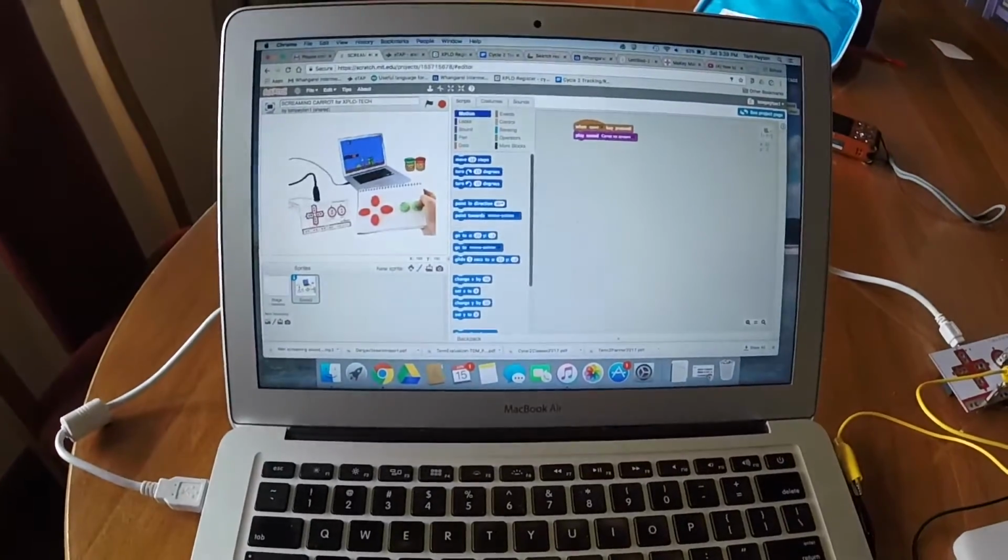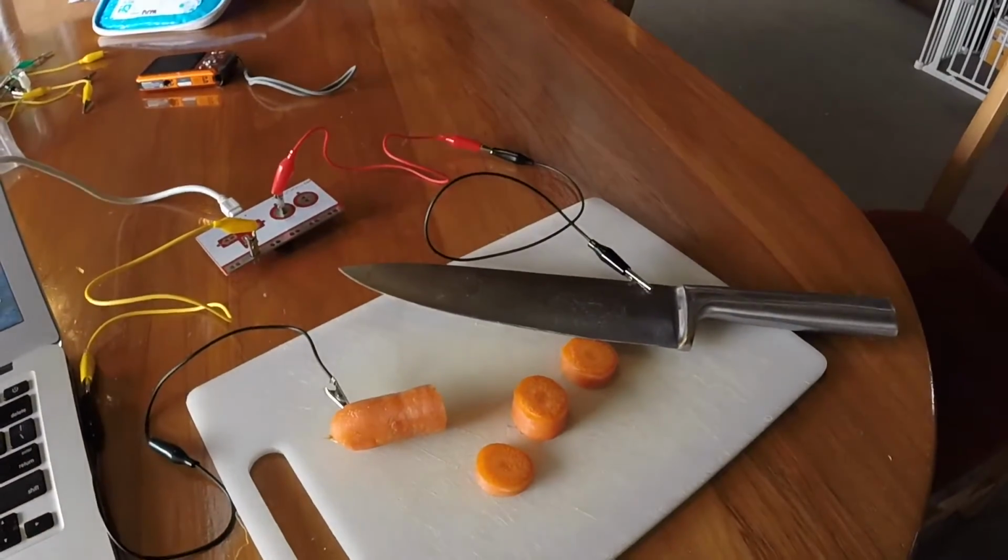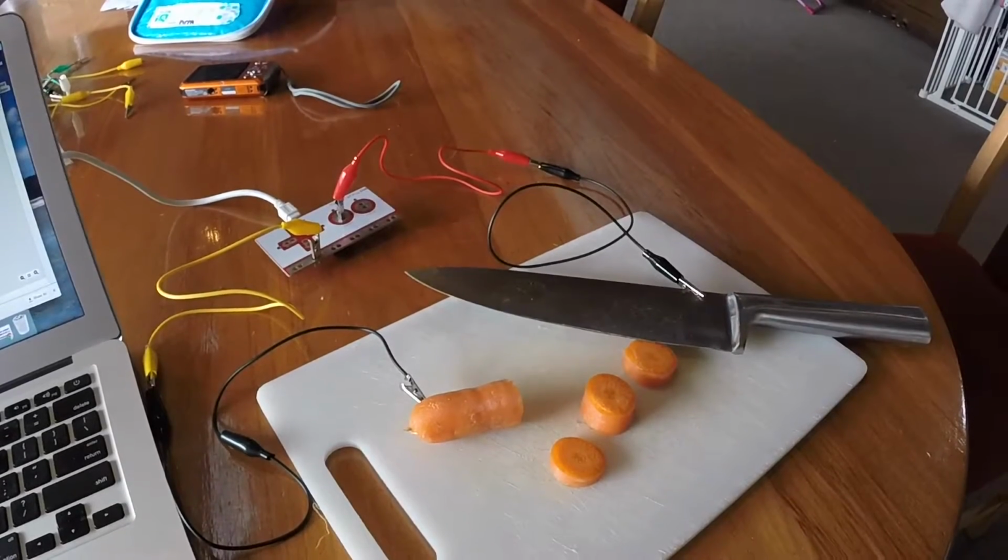So if you do this one, make sure you're very careful with the knife, maybe a bit of parent supervision.